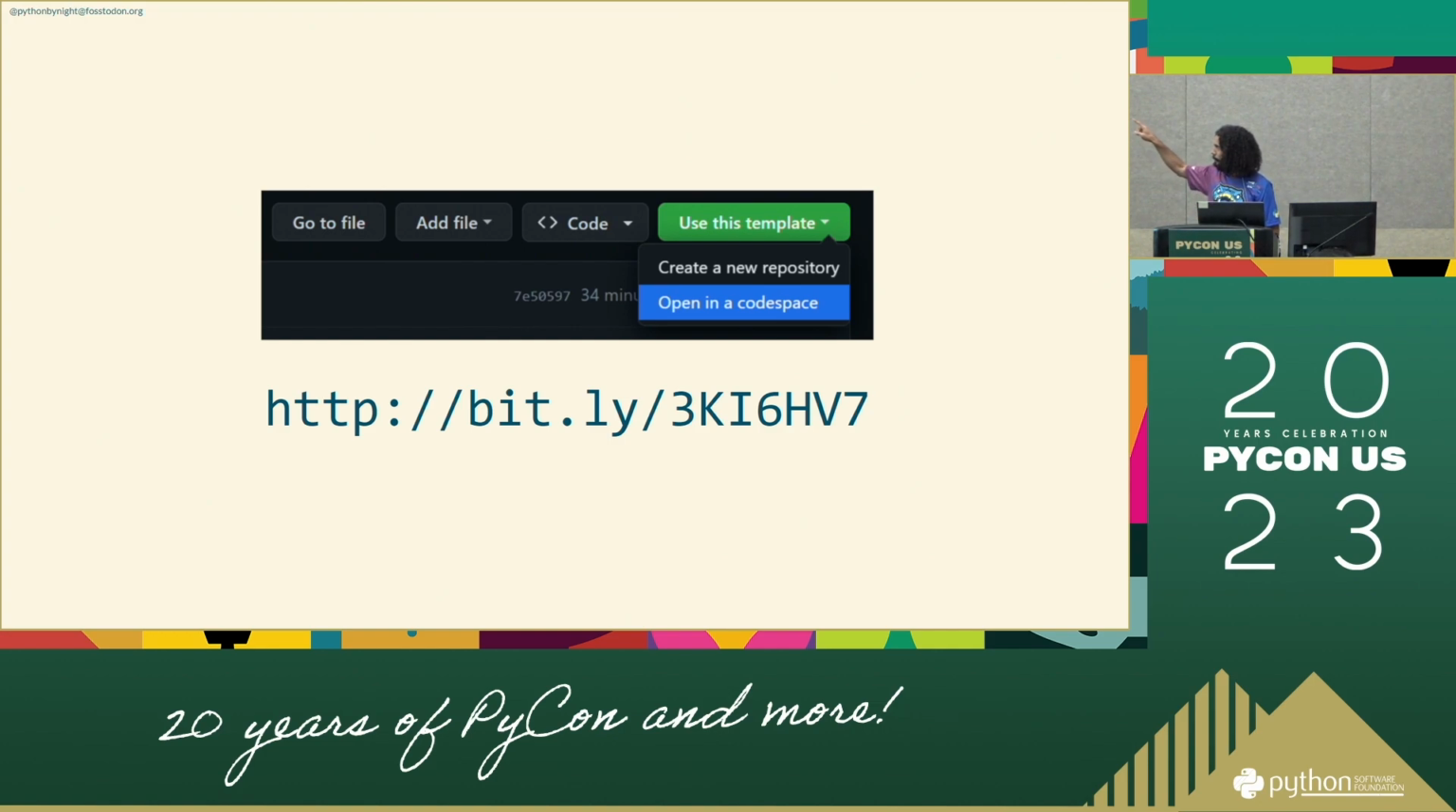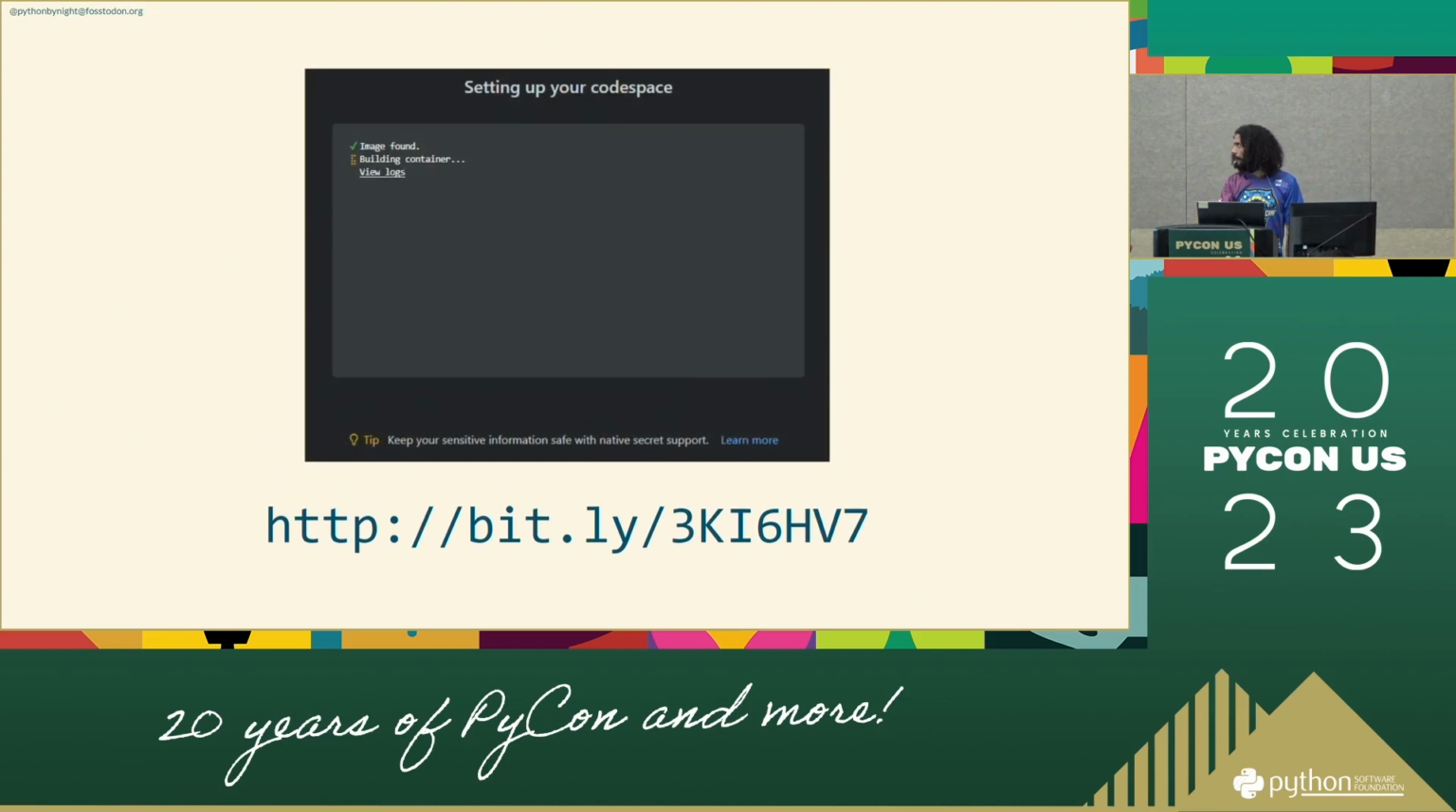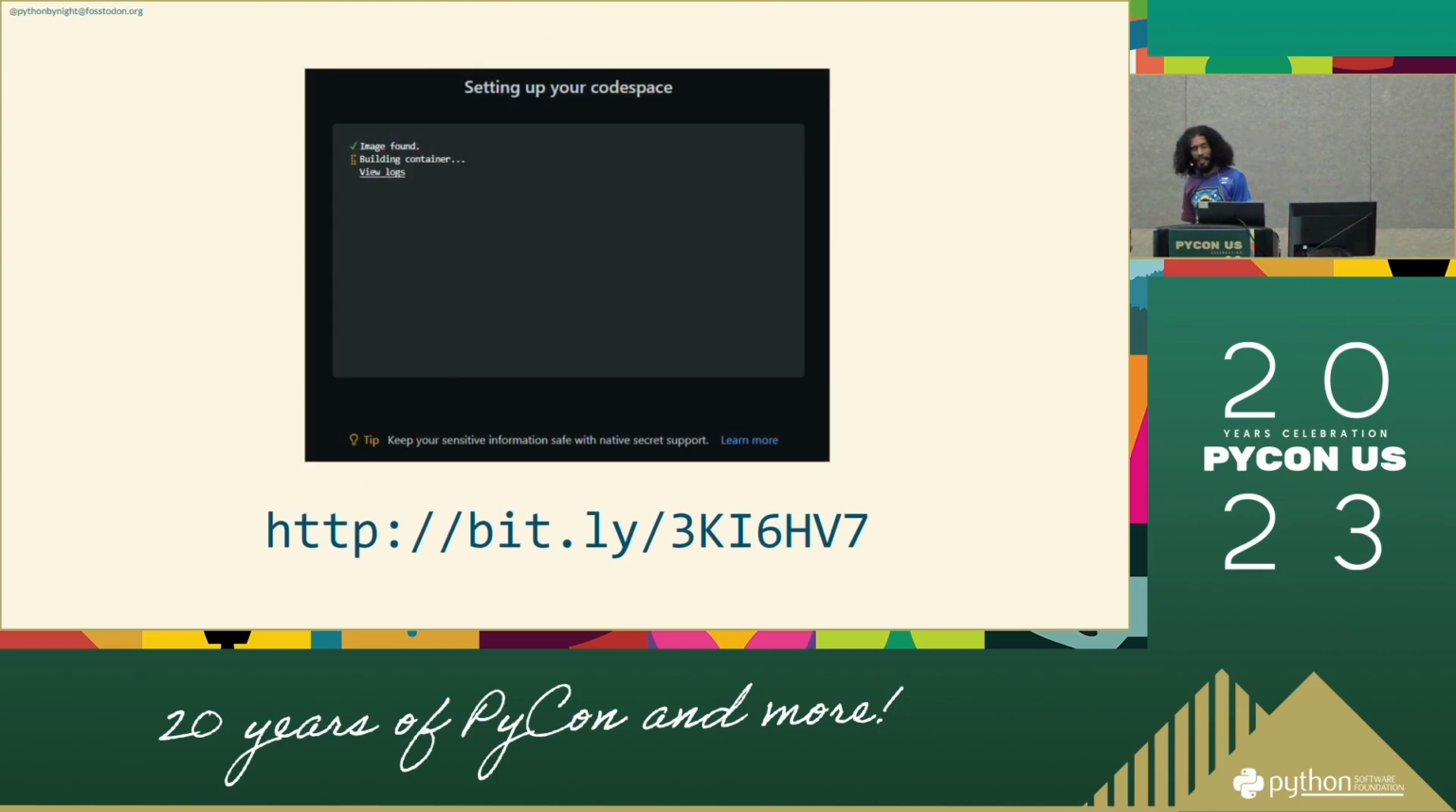You click Use this template, open in a Codespace, and then it takes you to a screen that looks something like this. It takes about a minute to 2 minutes to build that container. That only happens the first time. If you exit out and you come back to GitHub and go to Codespaces, you can just fire it back up. It doesn't have to rebuild the container. So that's only that first time. And again, it takes about 2 minutes or so.